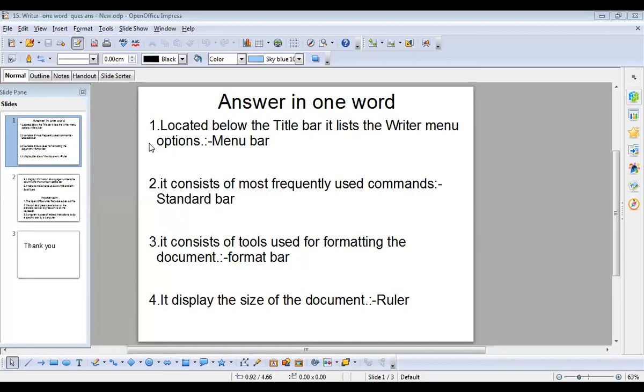Answer in one word. Point number one: located below the title bar, it lists the Writer menu options. The right answer is menu bar. This is your menu bar. And it consists of most frequently used commands: standard bar.